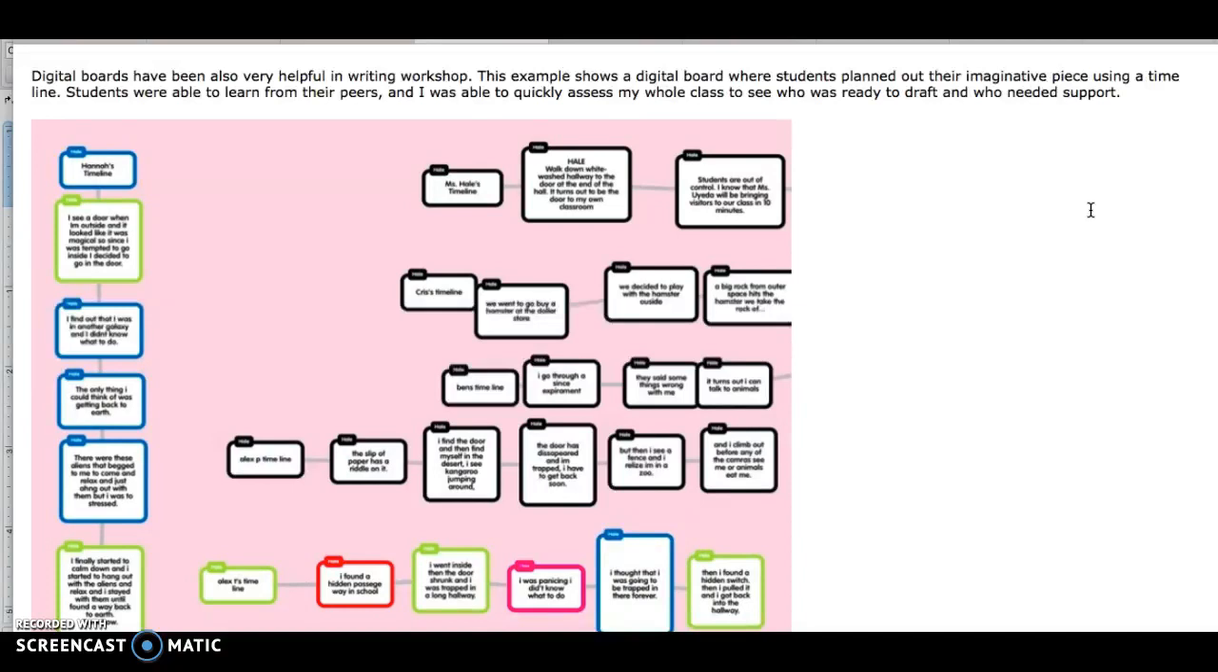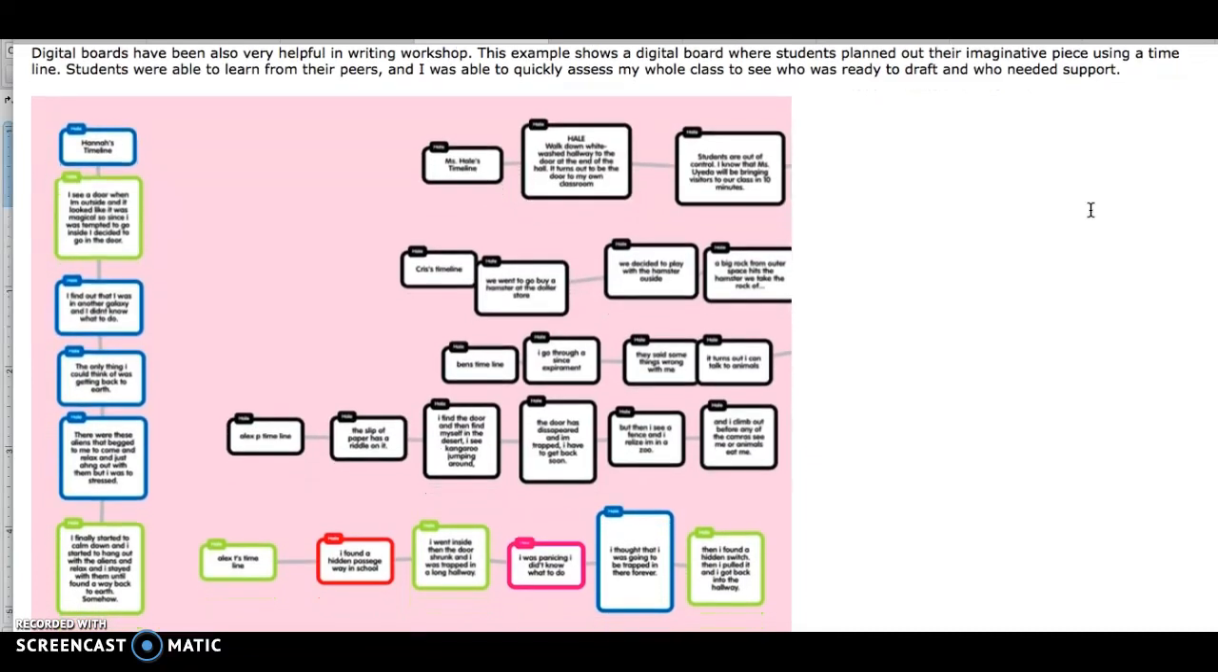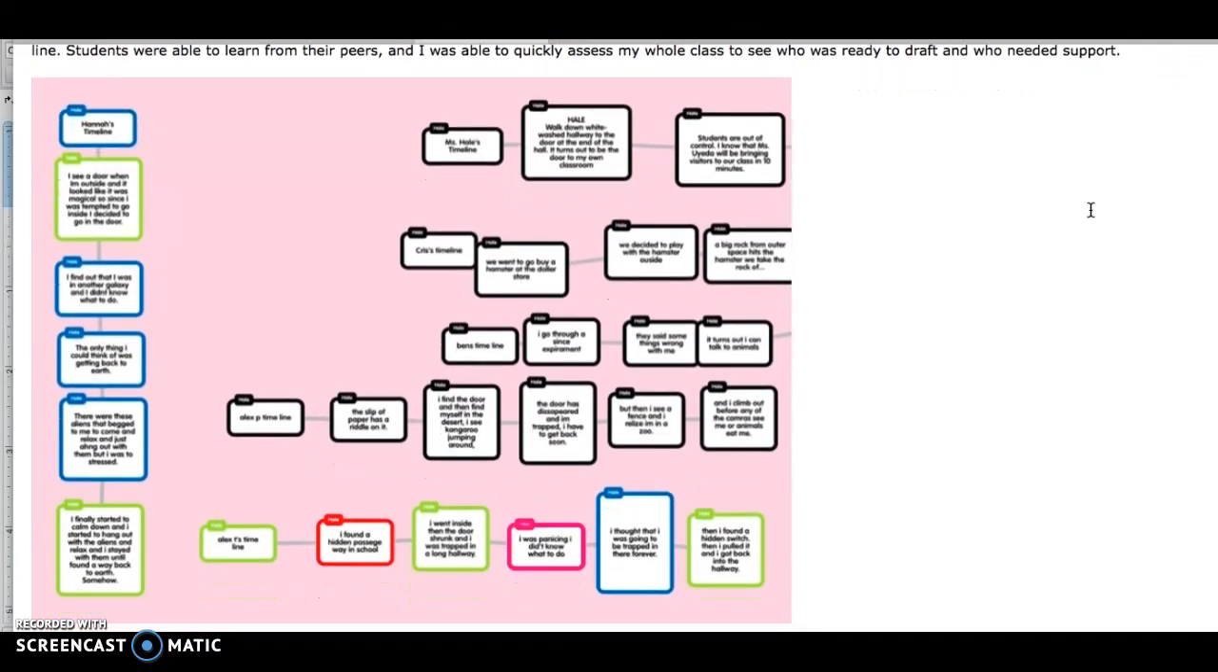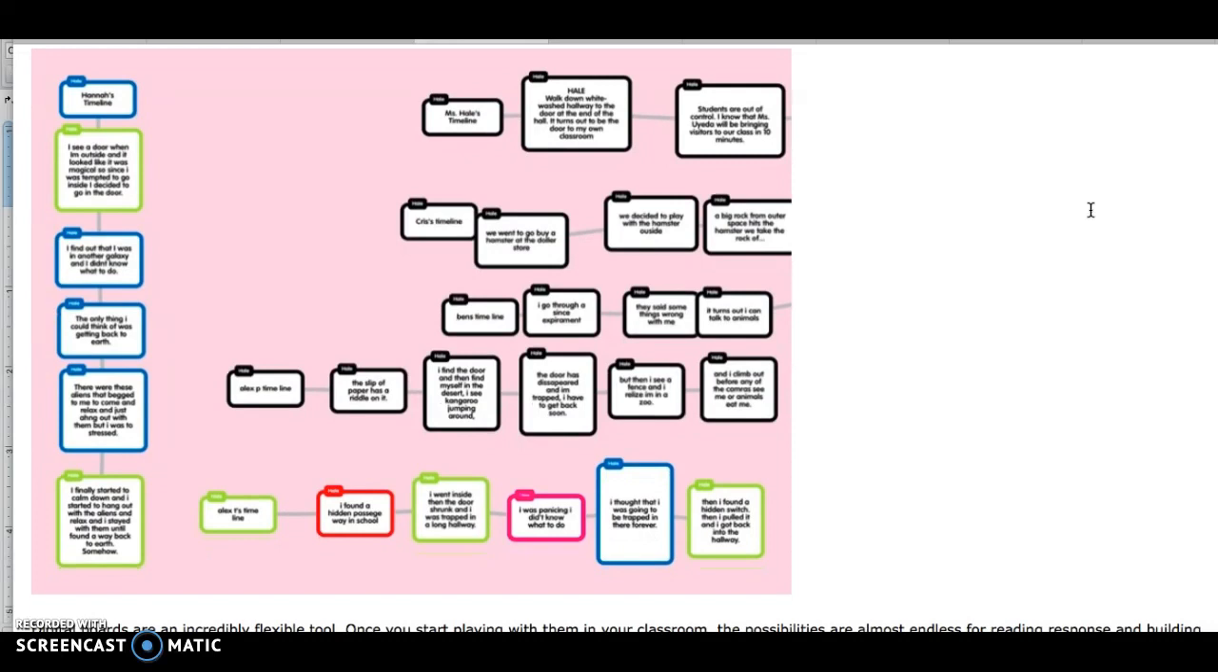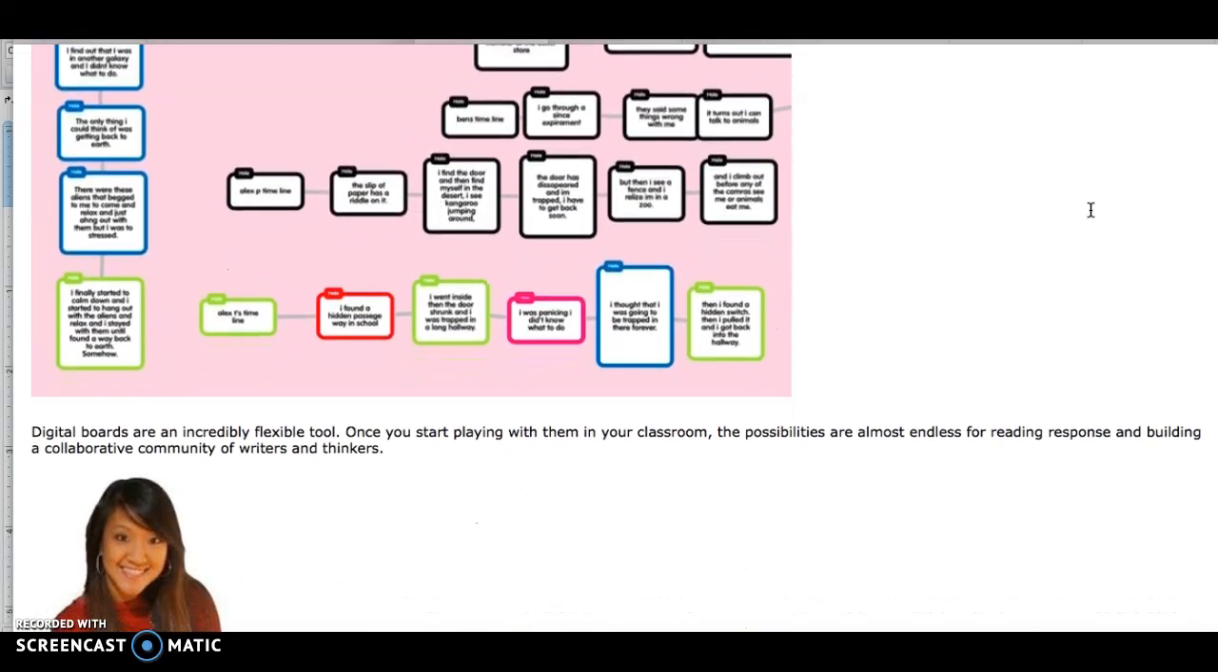You can also see how students plan their writing. So a lot of times we want to be able to start with a graphic organizer. So this is just another way that students can move around their different thoughts. Think about how a teacher can really get in the minds of the students to see how they're thinking.